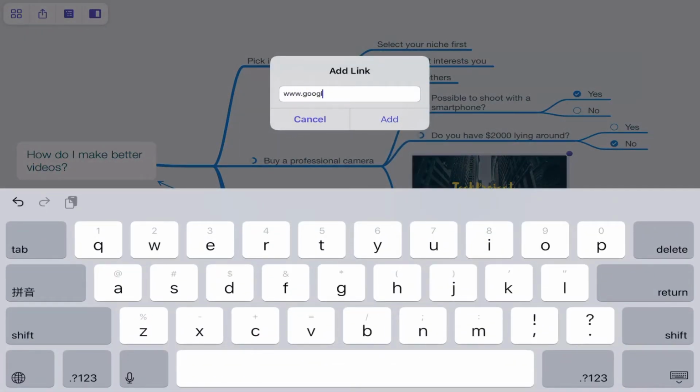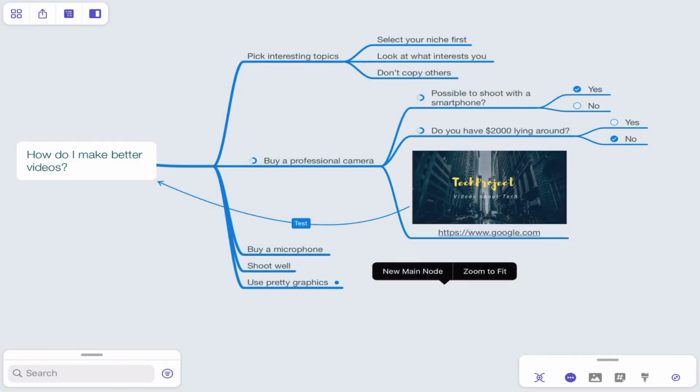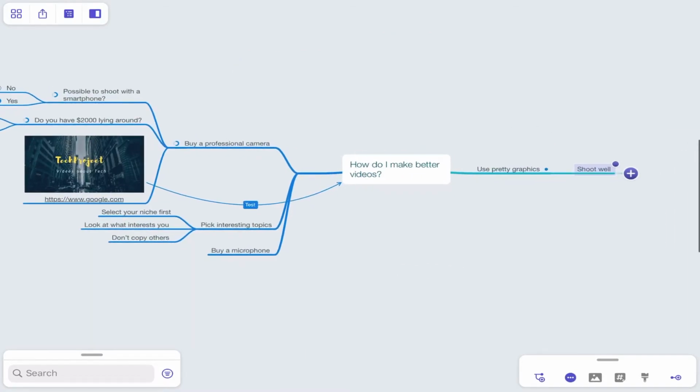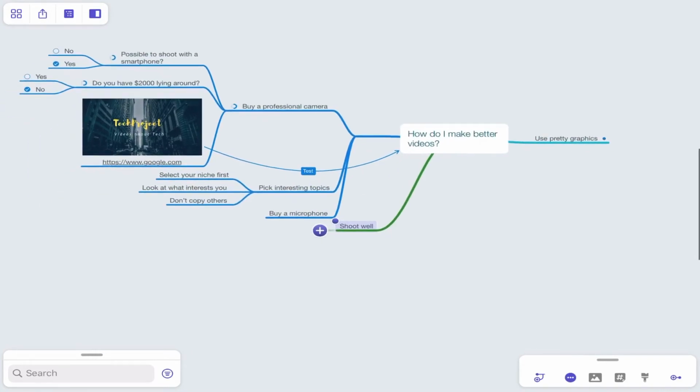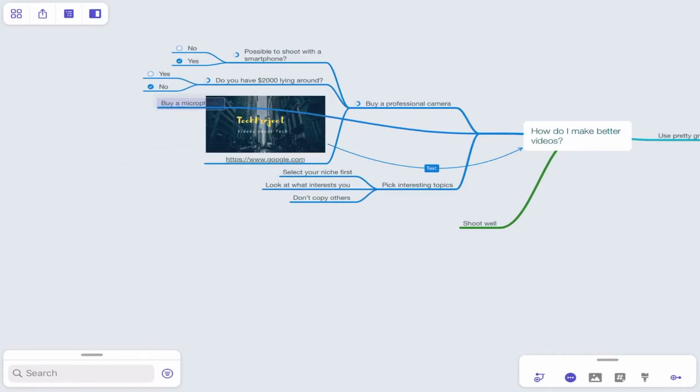You can add links as well. In this case, I'm using google.com as a test link against my picture. Once you click on the link, you can actually open the link as well. So you can do a whole host of things, right? You saw an article that echoes your thought. You can add it as a link to make reference to it later.